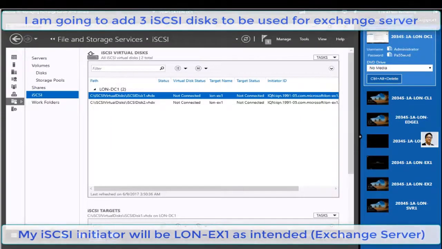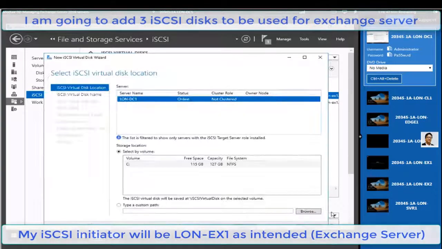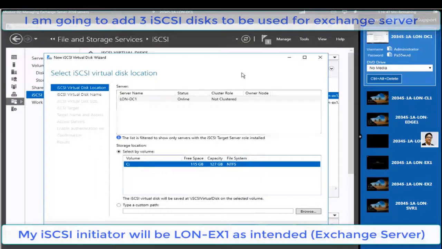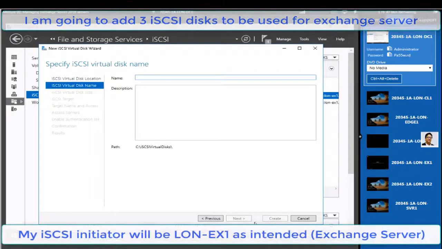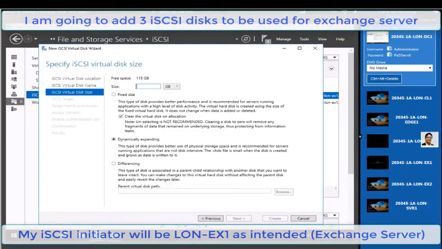So now if you want to add more, let's add iSCSI disk 3. Same method, but this will be reduced in size. The size will be 500 megabytes from the same root drive. This will be disk 3. So I am using this 500 megabytes in size.